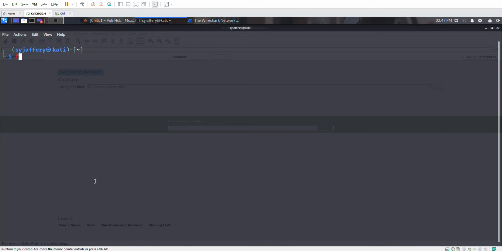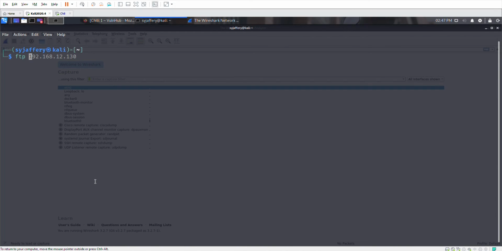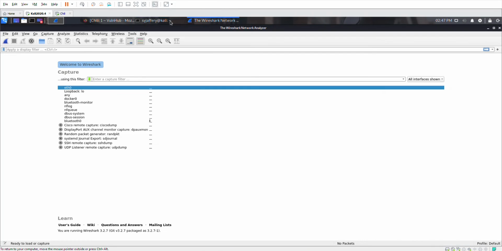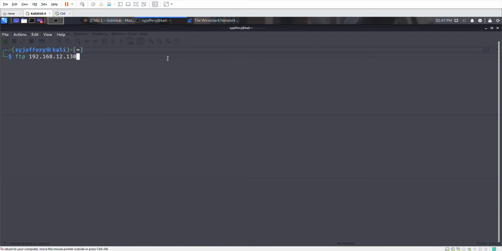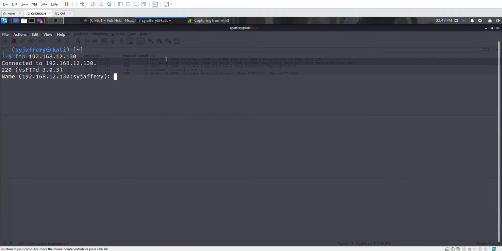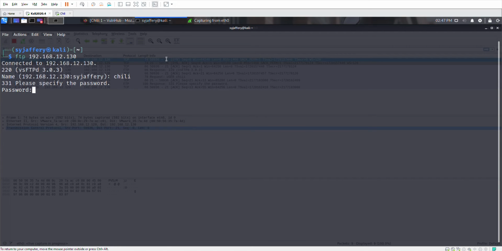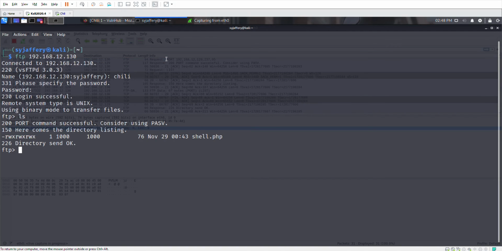So we're gonna run FTP, and then the target IP of our server. I'm just gonna run Wireshark now. Okay, so it's asking for a username, Chili, and then we supply our password that we found from the Hydra brute force. Okay, now we're logged into the FTP server. I'm gonna list what's there.